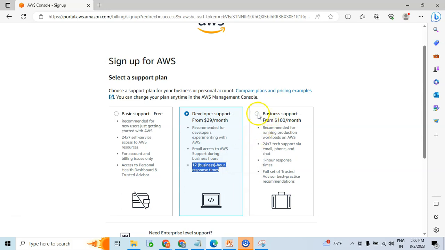And going to the business support, which is 100 USD per month, 1 hour is the response time, and you will be getting 24/7 tech support from the AWS side using email, phone, as well as chat. That means if you have any issues with your AWS resources, you can reach out to the AWS support team over the phone, email, and even chat for a quick response.